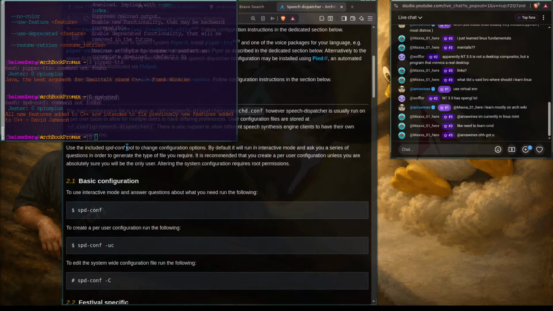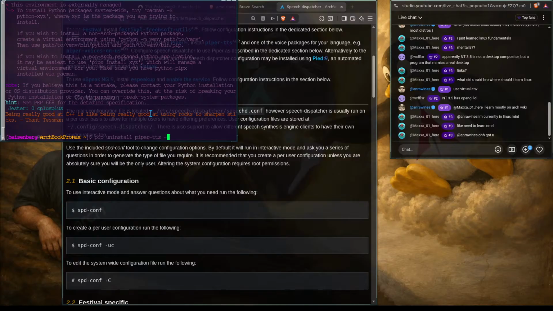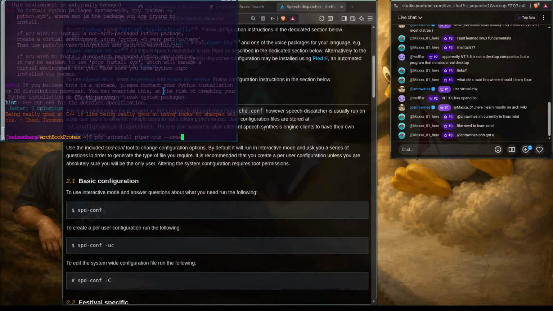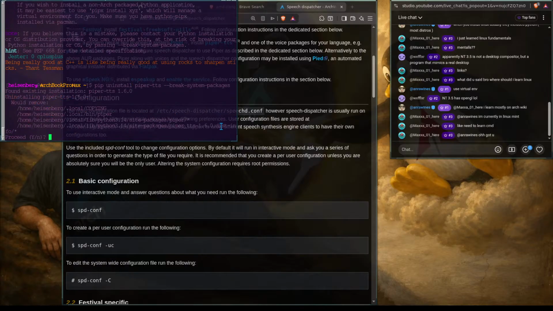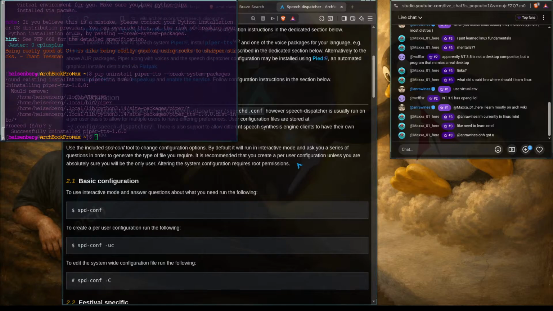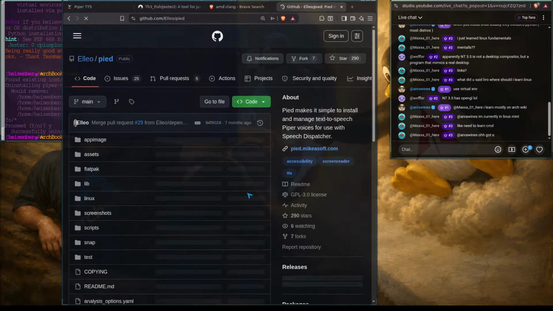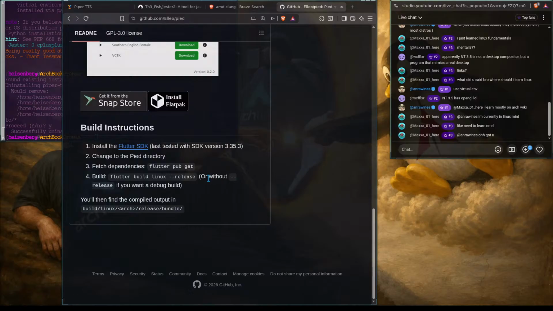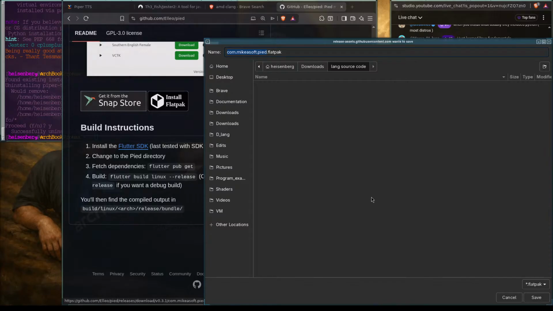pip uninstall. What was it again? Piper TTS? Break system, please. I'm gonna try the Flatpak version again. I think that would be the best option. Flatpak would probably be easy. So then how do you install? Install flatpak.